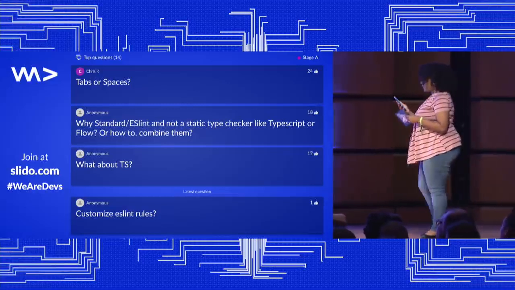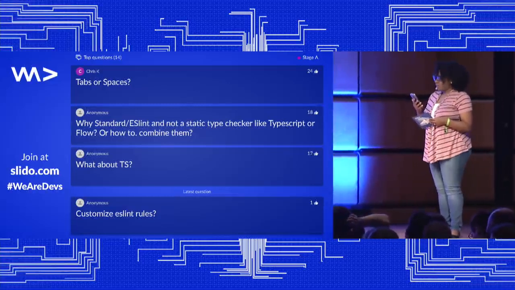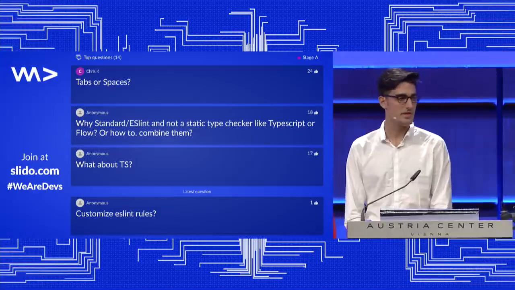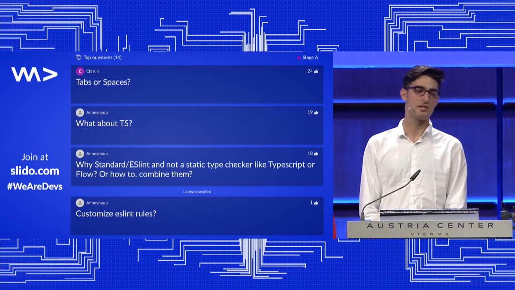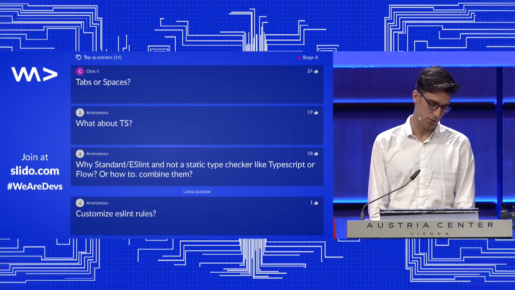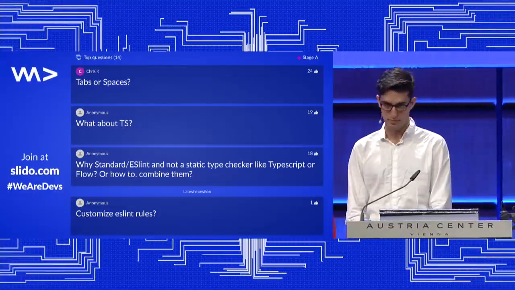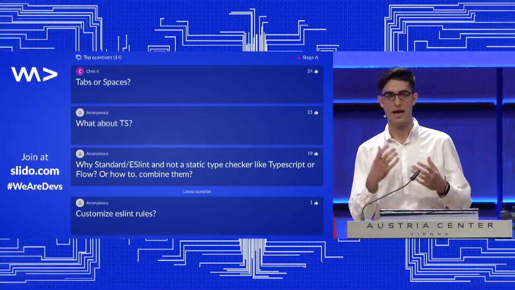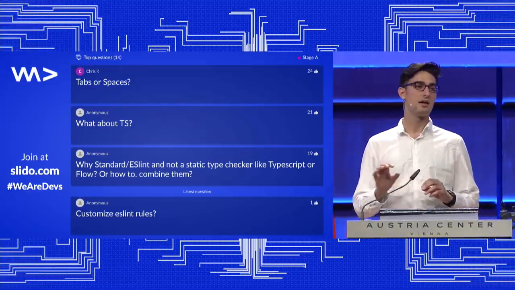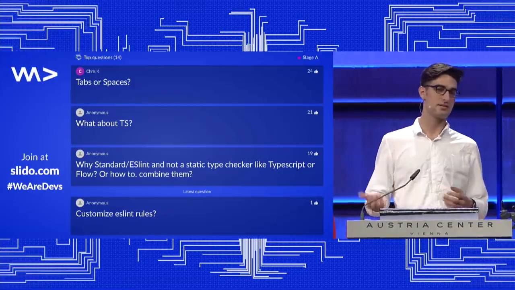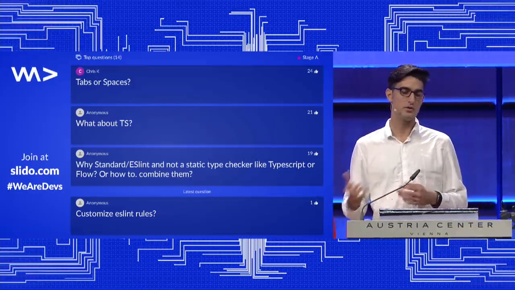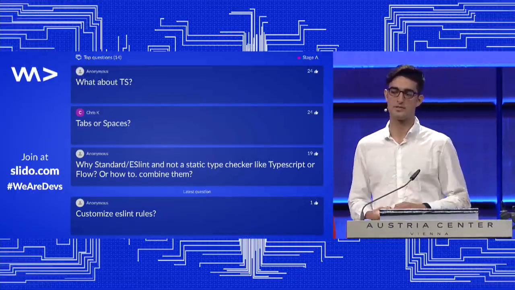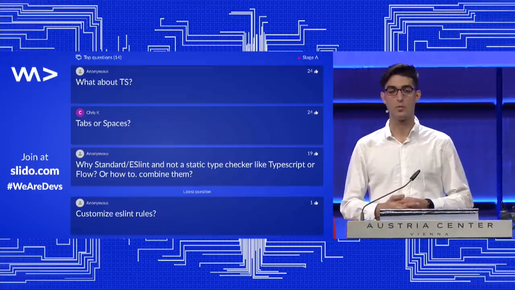Why Standard ESLint and not a static type checker like TypeScript or Flow? Or how would you go about combining them? A lot of the reasons why you want to use a linter like ESLint is for that additional static checking that you get before you run your code. It's a great question, because having static types gives you a similar level of assurance, that you can detect an error before you even run it. I think TypeScript is really great, so is Flow, and they actually work well with these tools.